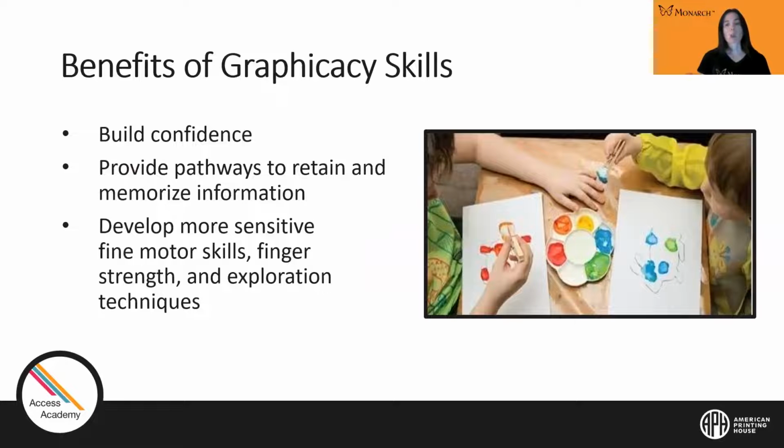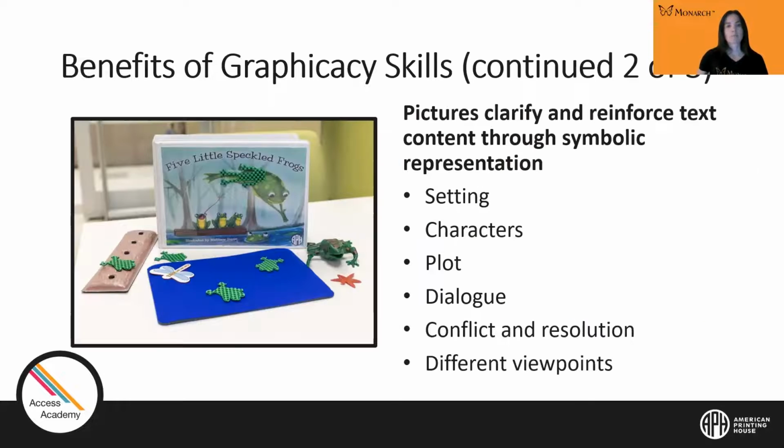Pictures also help them to build confidence. They learn what they're able to do. They build cognitive pathways to retain and memorize information. And while they're looking at pictures, they will be developing more sensitive fine motor skills and finger strength and exploration techniques. Another great benefit of graphicacy skills is that pictures help children to understand text better.